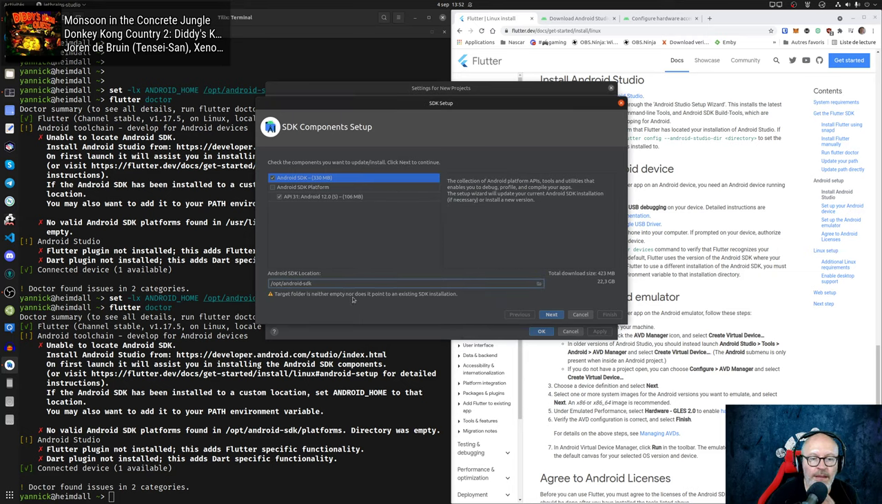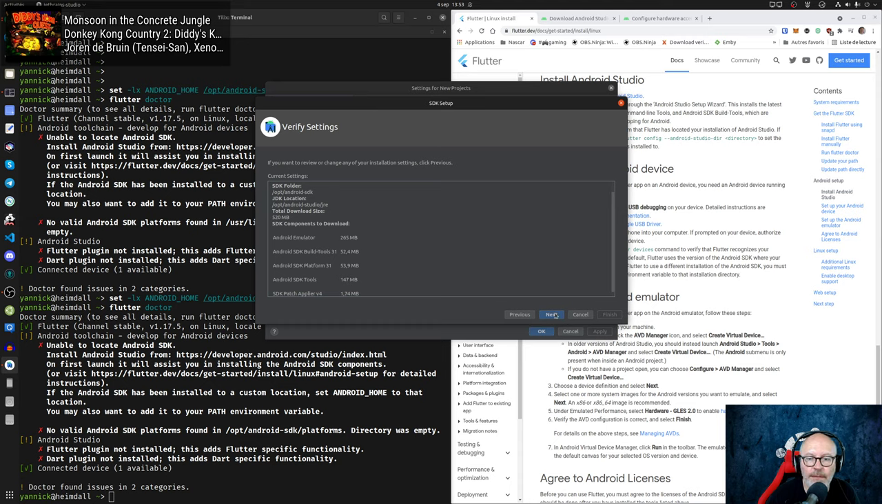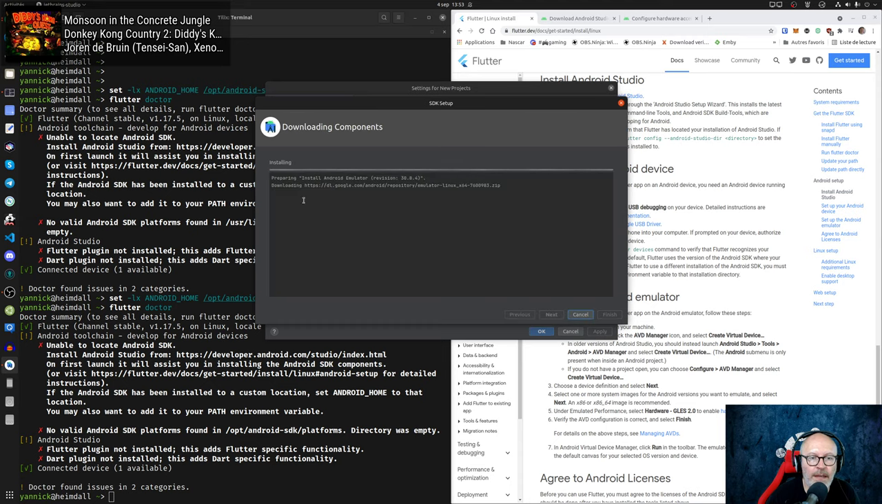Target folder is neither empty nor does it point to an existing SDK installation. Oh boy. This is getting annoying. So what do I do? Well, I do that and I say next. Next. And again, it's installing stuff. Oh, it's downloading the emulator again. So that's why it was not working previously, because I stopped the download of the emulator. Oh boy.